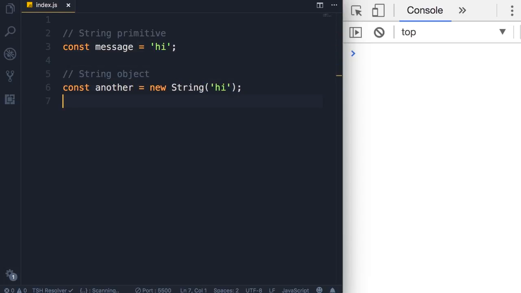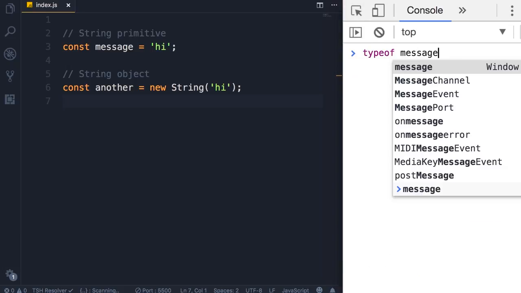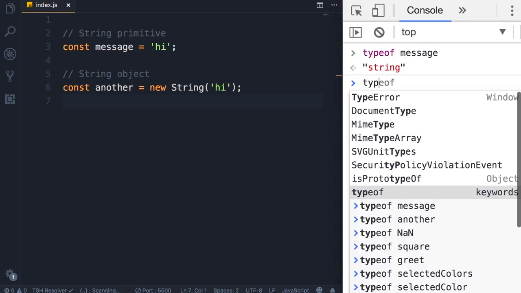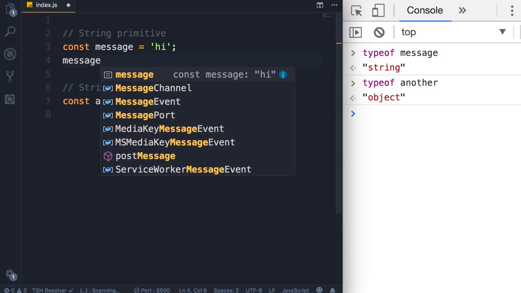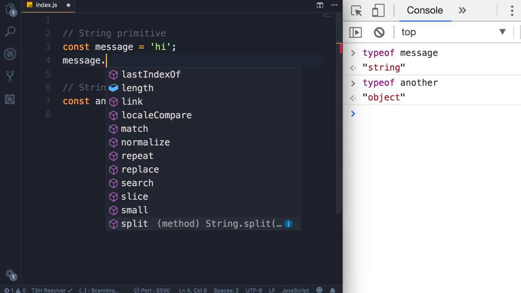Now let's take a look at the type of each of these constants. So type of message, that's a string, but type of another is an object. So the first constant is a string primitive. The second one is an object. However, when we use the dot notation with a string primitive, JavaScript engine internally wraps this with a string object. We don't see that, but we can work with this like a string object.